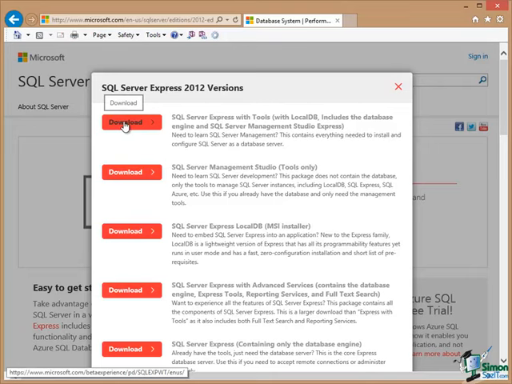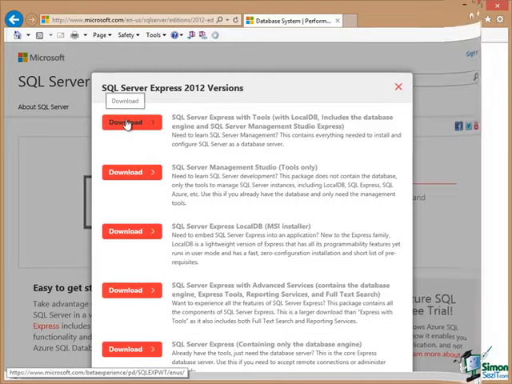But in fact, if all you wanted was a very simple version of SQL Server Express, the LocalDB version, with a straightforward Microsoft installer, then the third option gives you the smallest package of all. You can also just download the SQL Server Management Studio, the tools part alone, or indeed you can install a version of SQL Server Express that contains only the database engine. That's the last option. So you've got quite a range of options. I'm going to go with option 1.